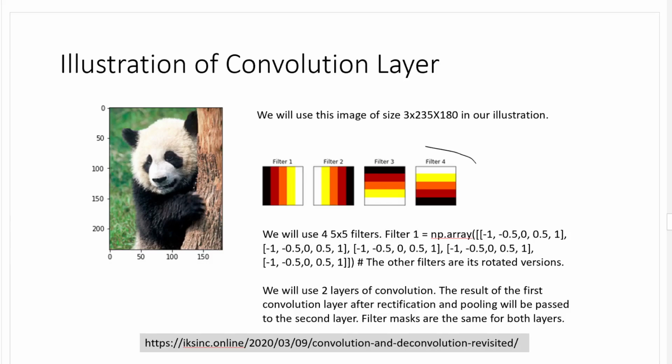Those are pictorially shown here, and you can see that filters 2, 3, and 4 are really nothing but similar to filter 1, except that in one case it's a mirror image, in another case it has been rotated, and so on. So we have 4 filters, and these are 5 by 5 filters. If you look at the array values for these filters, the filter values are -1, which is shown as most negative or black, then -0.5, kind of dark red, 0, 0.5, and 1.